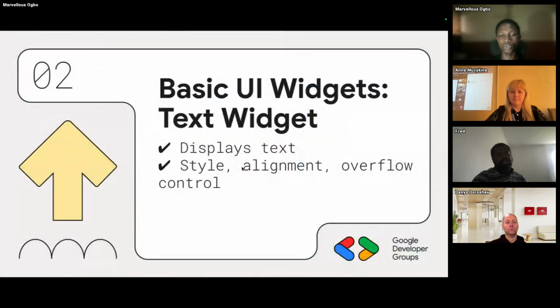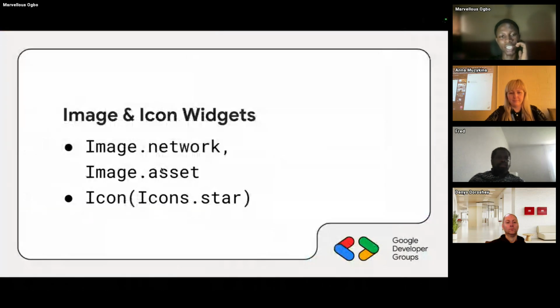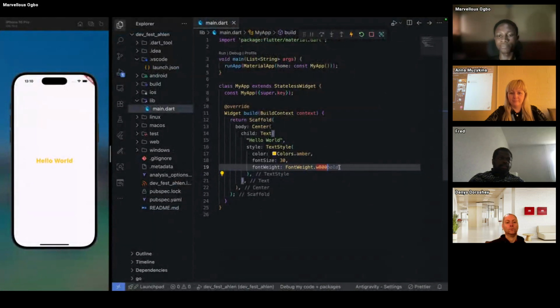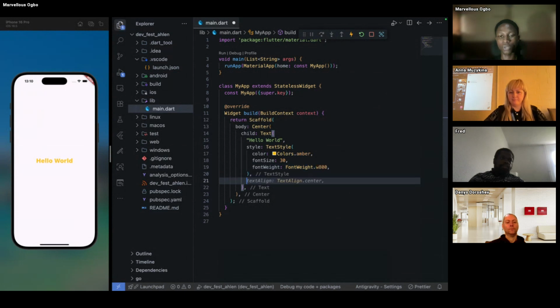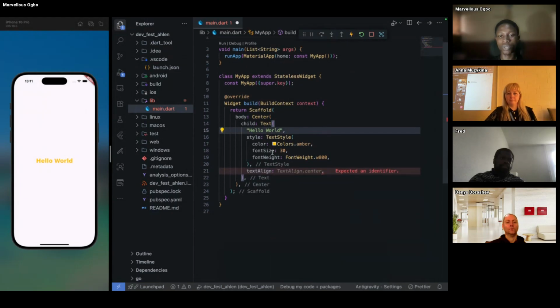So let's move to alignment. Probably in your free time you can explore the style and the text style property. So let's move on to alignment. Text alignment. Currently it's already aligned to center, but let's see a case where it's not.